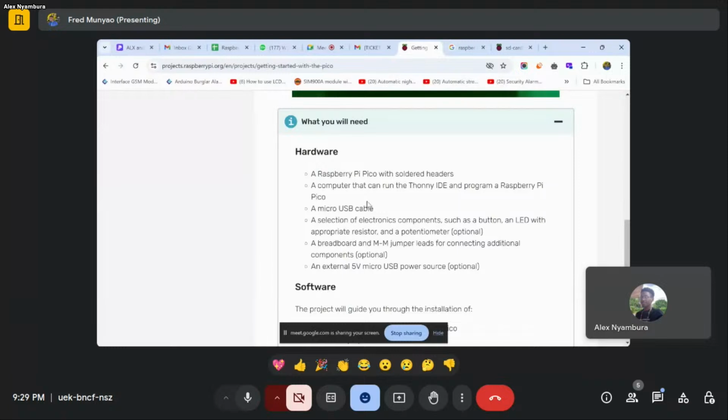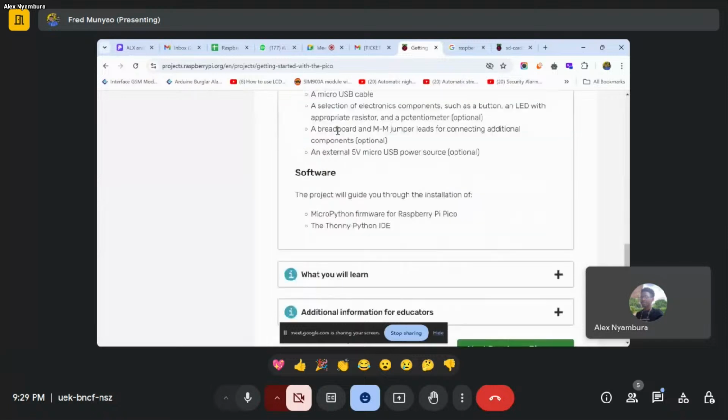Okay. What is the opposite of LED? Anyone? Okay, the opposite of LED is an LDR, light dependent resistor. It's a resistor which will depend on light and it will act accordingly.